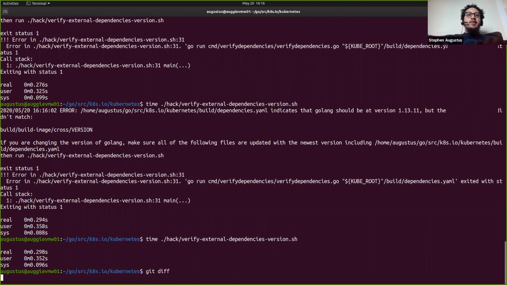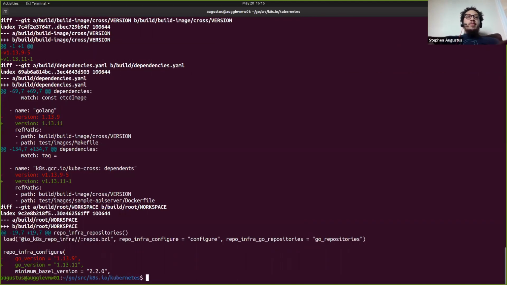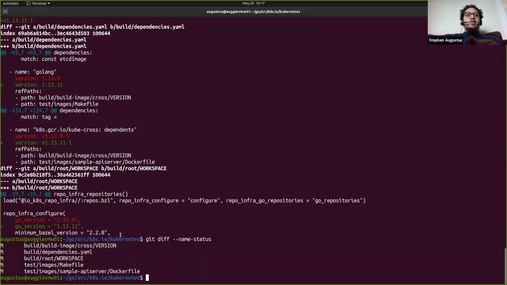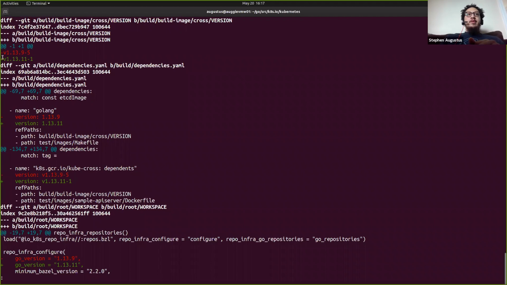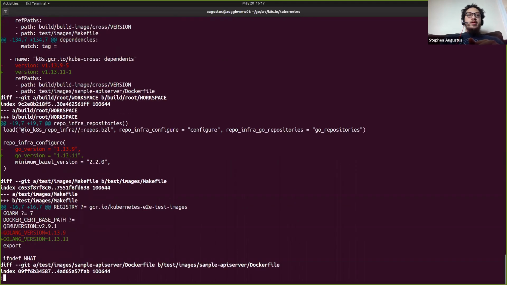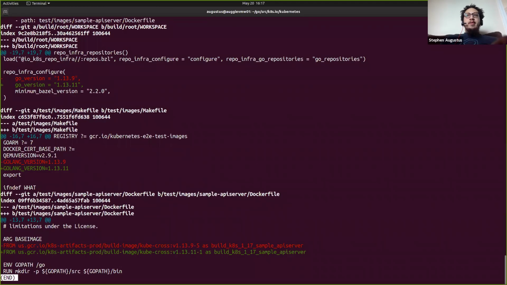And if I do a diff, if I do git diff --name-status, it's going to show me the files that were modified. So things within build and test are pretty much what we care about: the cross version, the dependencies YAML file itself, the workspace file, the Bazel file, the makefile for the test images, and then the sample API server Dockerfile. And if I look at that diff again, we can see 113.9-5, 113.11-1, and so on and so forth.